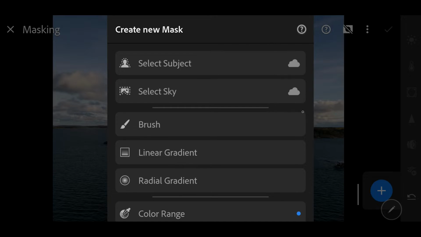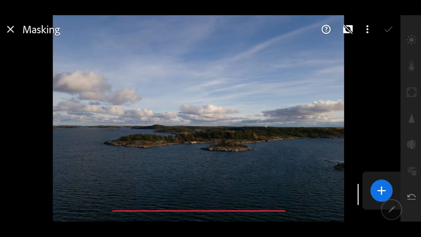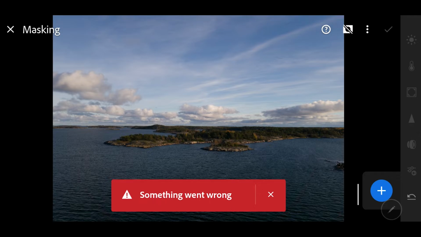When I was on the ferry, the mobile signal gets quite weak in areas. I was finding it difficult to use these tools because it does need a good connection, and it does recommend that you use Wi-Fi when you're using these tools, or that you have a good connection, so 4G or 5G cellular connection. So I'm going to select sky here, and it says detecting sky. Now sometimes this does give an error, so yeah, here we go. Something went wrong.